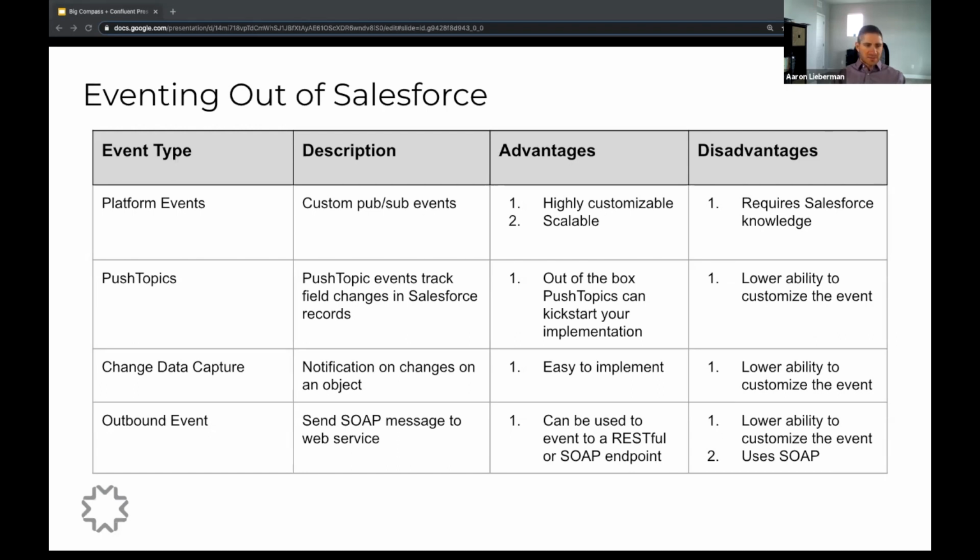And then there's push topics. Push topics allow you to track field changes in Salesforce. Push topics are defined using a SQL query, and it events the results of this SQL query, and it triggers based on the changes you make to an object. Additionally, there are out-of-the-box push topics that can really accelerate your development timeline. So push topics might be a great choice for you if you have a lower Salesforce skill set and you don't mind having a lower ability to customize the event. They're very straightforward and easy to implement.